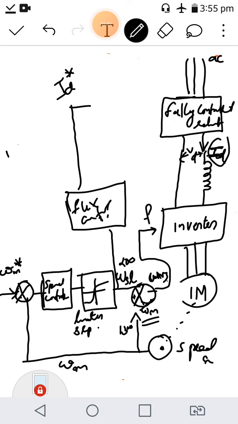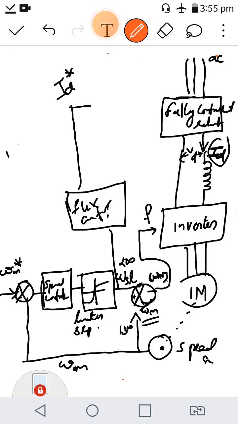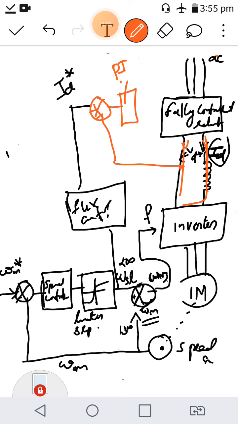There the flux control block generated a voltage reference, and here it is ID star. This ID star will be compared with the actual value of ID, the inverter DC link current. An error is produced. Again it is given to a controller, a PI controller. It is actually a PI controller.